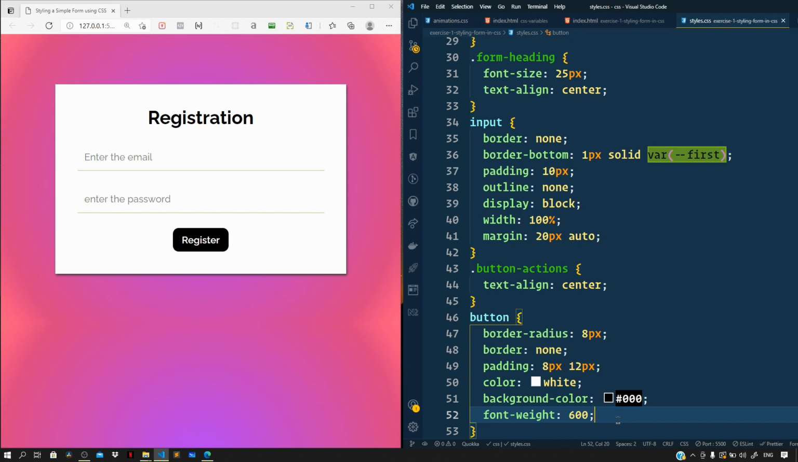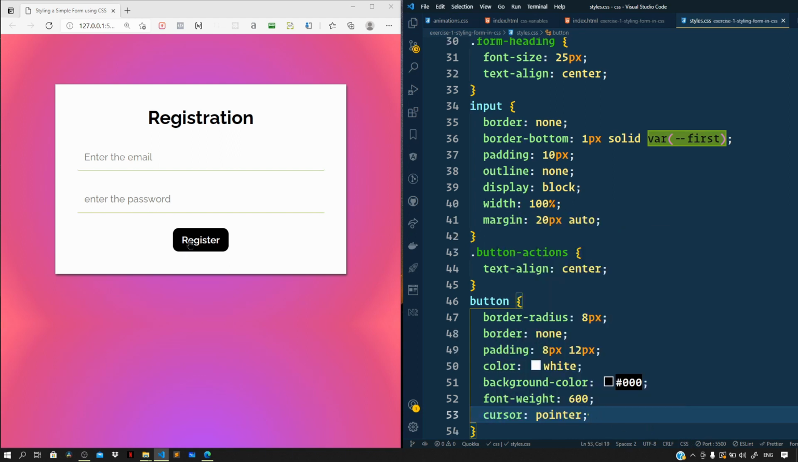Next, to get a pointed cursor when the user hovers over the button, let us set the cursor CSS property to pointer. So now you can see we are getting this cursor when we hover over the button.